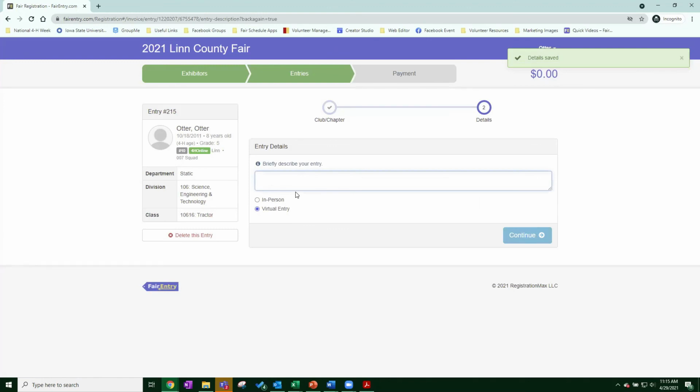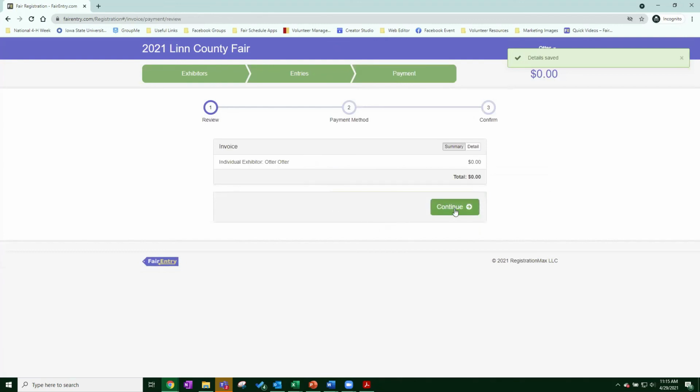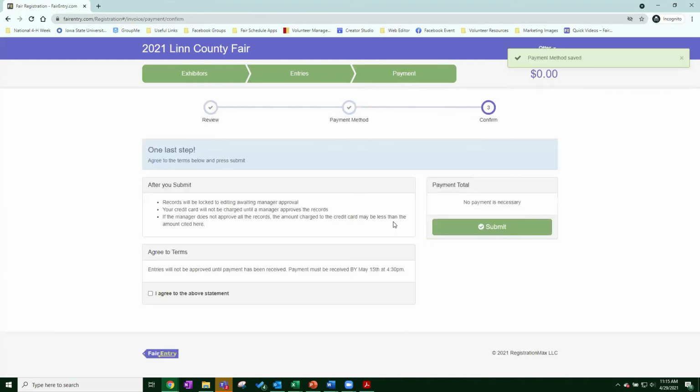This tractor is a John Deere tractor. And then this entry, my welding entry, is a hat. And now I'm ready to hit continue to payment and the final continue button. I want to verify that I've read all of this information and I agree to the terms, and then I'll hit submit.